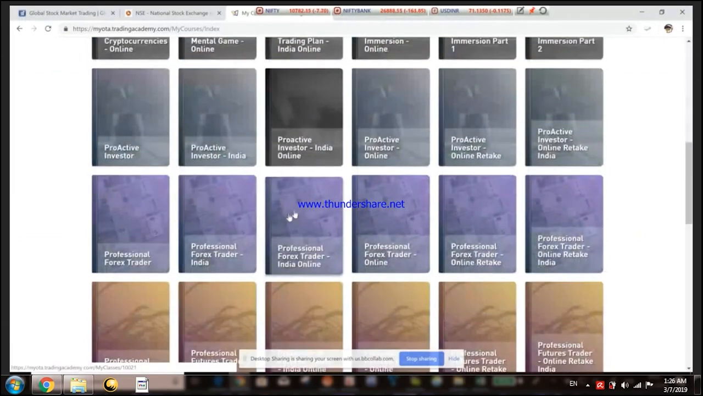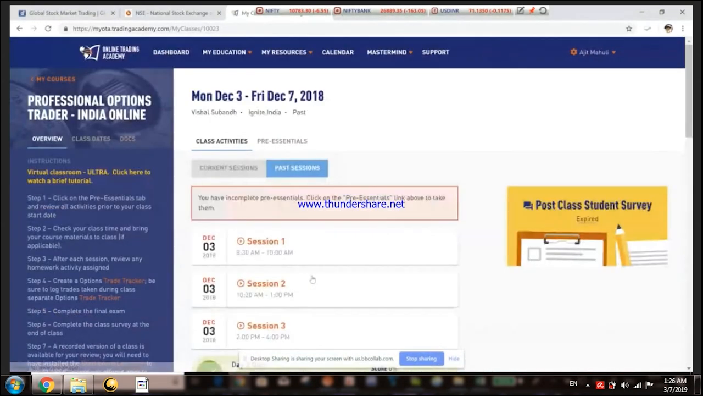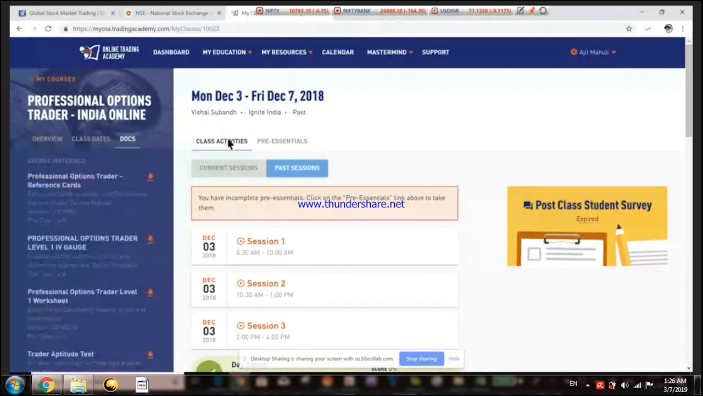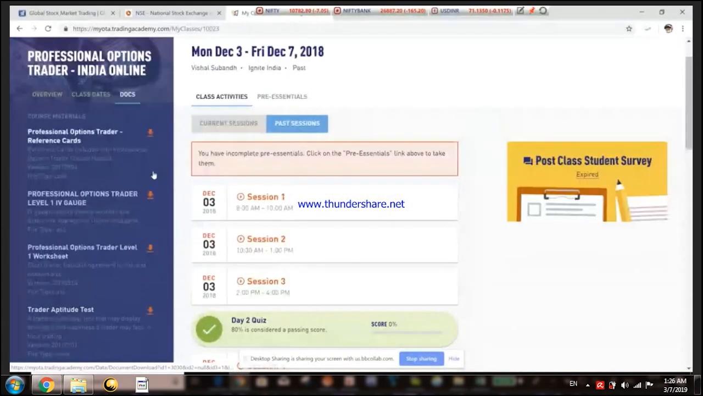So when you go to your Professional India Options Trader online, you see these docs. These are the docs. See these reference cards? This is where all the docs are. We all have to also ensure that we explore the website. Once you explore the website, you will come to know everything where it is.